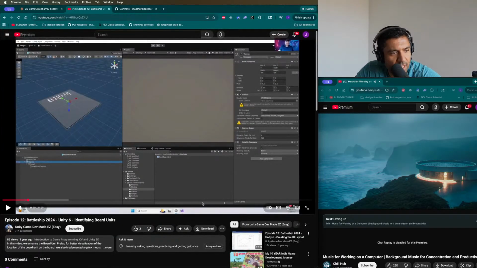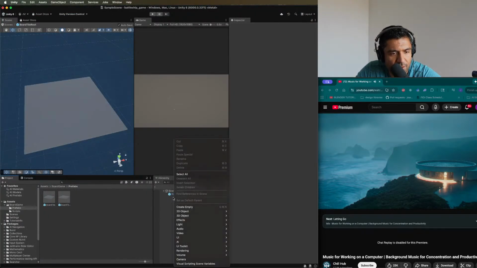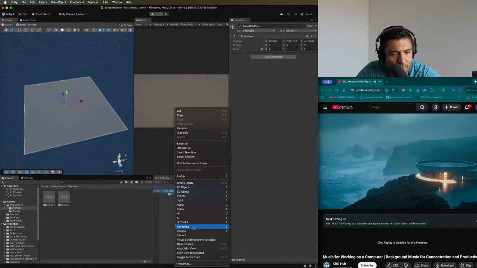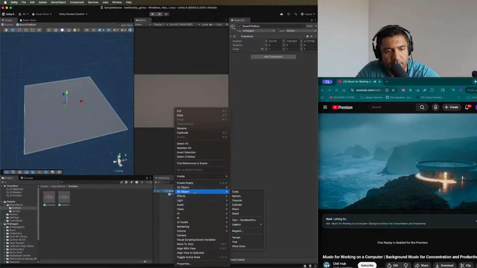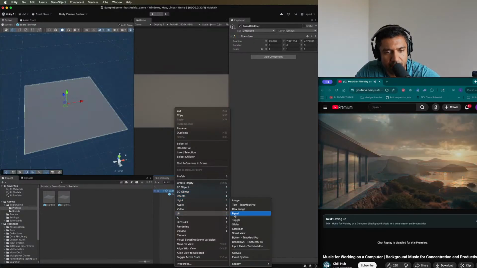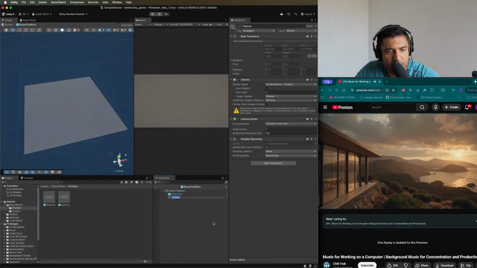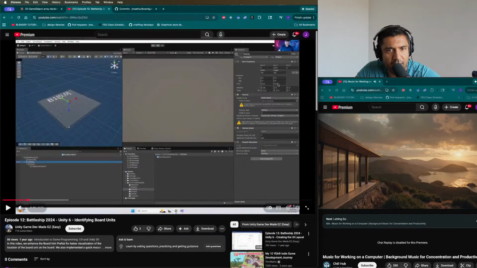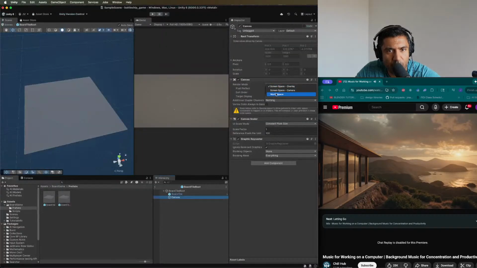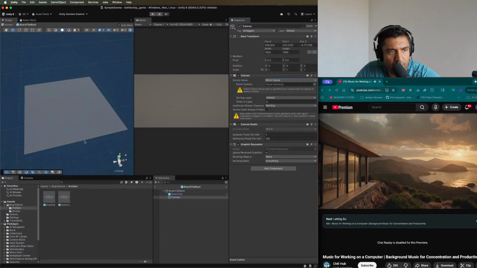Okay, so inside of this prefab now, he's got the board unit and then he's got a canvas. So let's go ahead and create a canvas, which is one of these things. I remember, I think it's under UI, yeah. Canvas, cool. So he's done that, and he mentioned it should be a world space canvas. Okay.